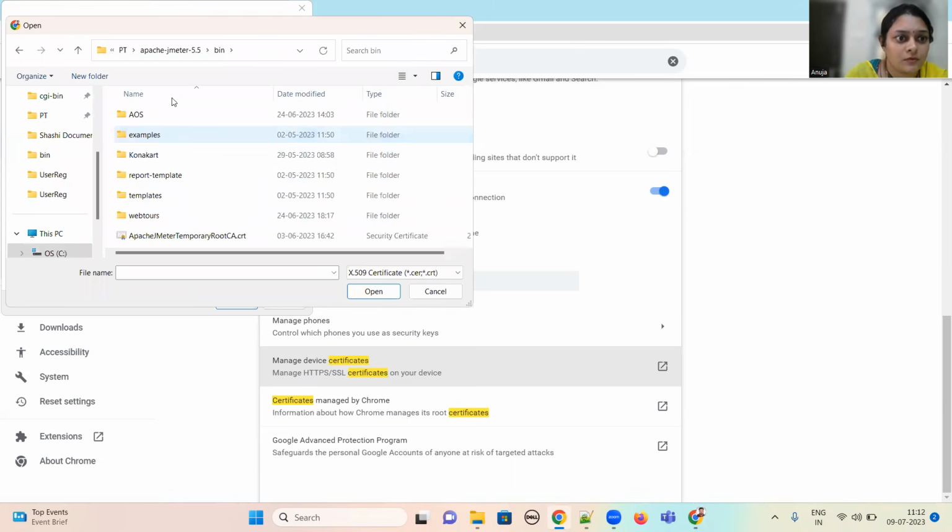And which JMeter version are you using currently? 5.5 version. Okay. Do you know what the latest version of JMeter is? Yeah, 5.5 version. No, there is one more version released after that.